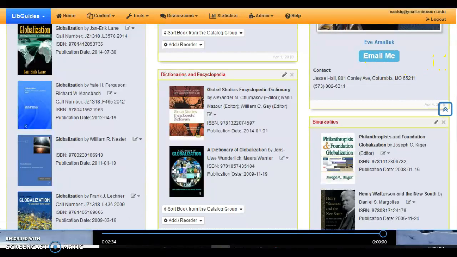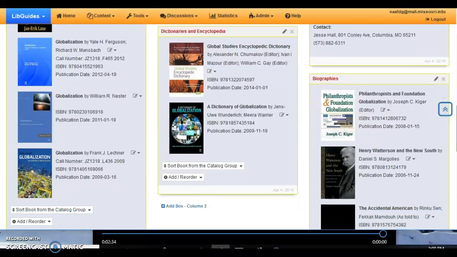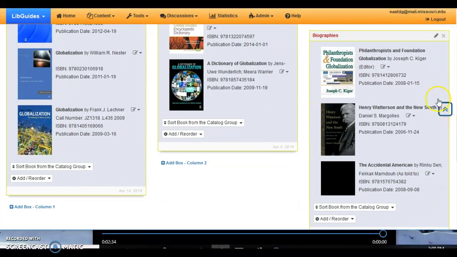Lastly, to the bottom right of the page, you'll find a column that has biographies. Here you'll get biographies on some of the influential figures in history that played a big role leading to globalization. In this category of biographies, you'll find 3 resources.